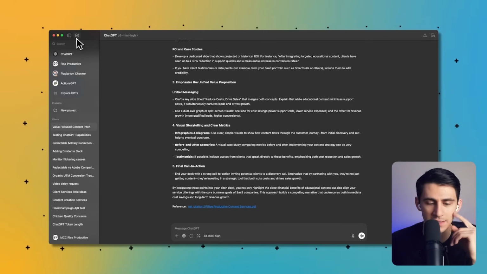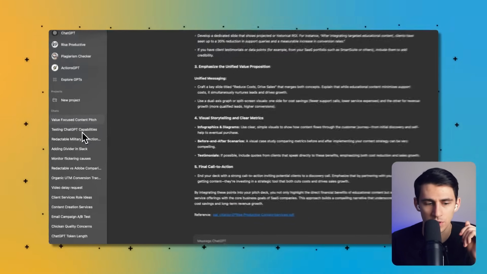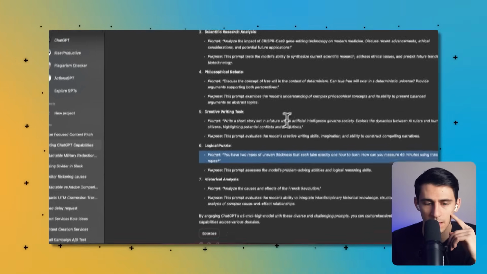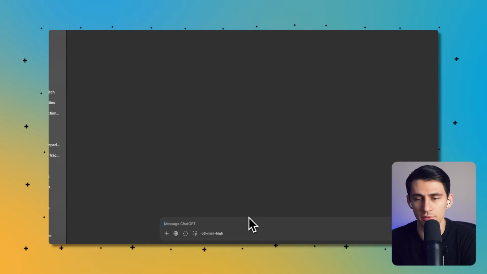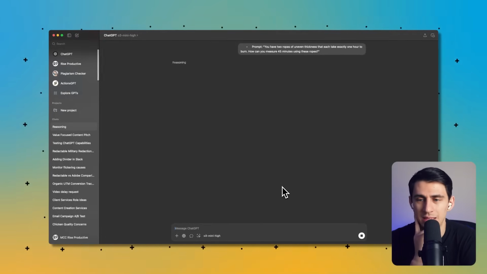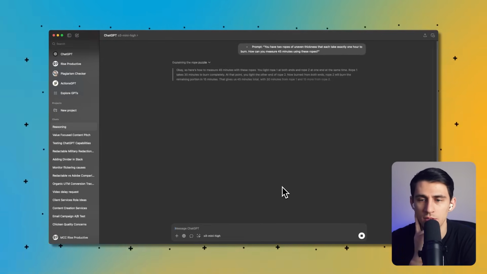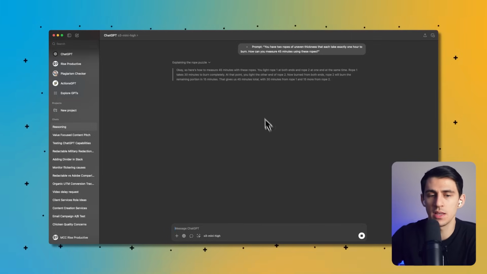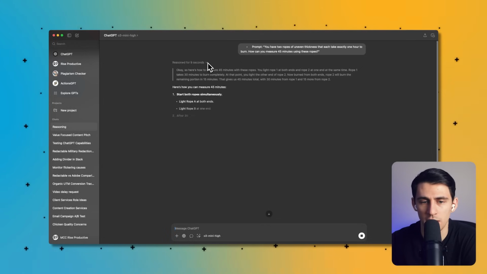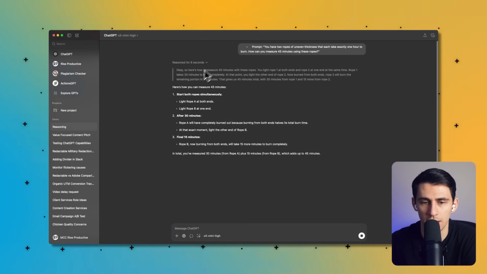Now, let's get back to asking it some fun questions, okay? So I want to do a logical puzzle to see how it does. You have two ropes of uneven thickness that each take exactly 1 hour to burn. How can you measure 45 minutes using these ropes? And as you can see, it's going to go through the logic right here. I don't have to show it as it's going, but I can if I want.